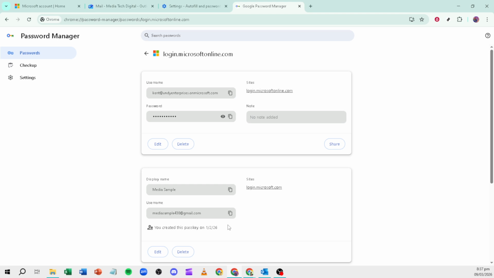This step is there to protect you, so make sure you're doing this on your own PC in a private place. Once you confirm, the password will become visible. Take a moment to verify that it's the account you intended to check.